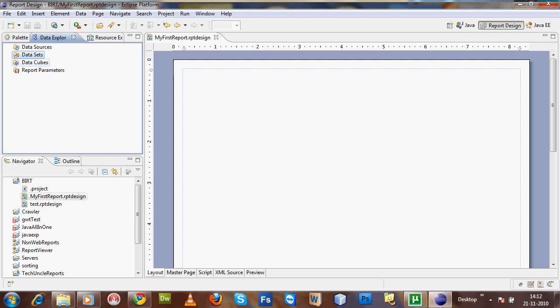Data cubes give us a three-dimensional view for pivots, etc. And report parameters are for dynamic reports. Basically, if you want a dynamic report rather than a static report, you want it to change with the inputs you give it, for that report parameters is used. So let's come to the data source part first.